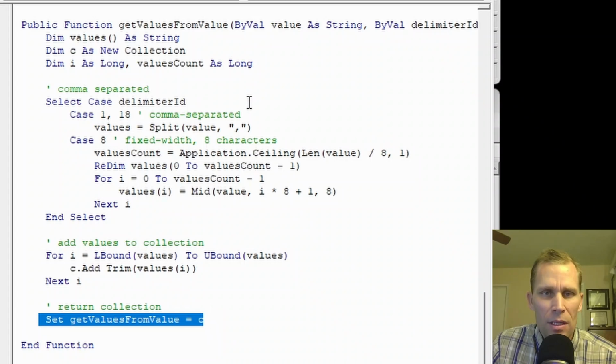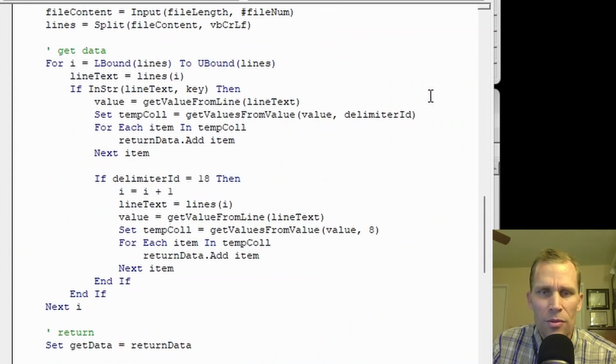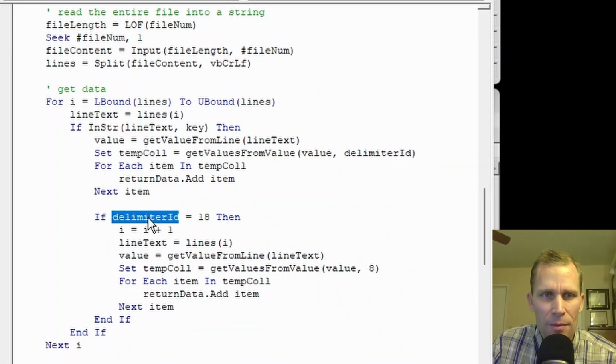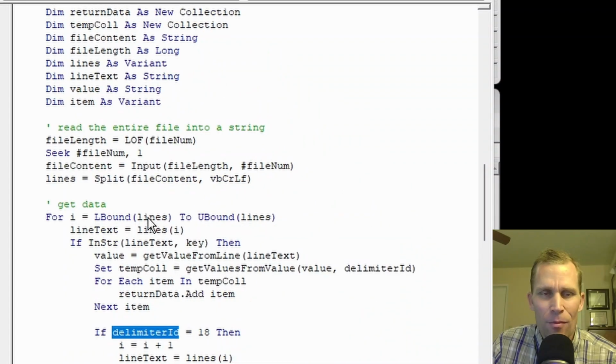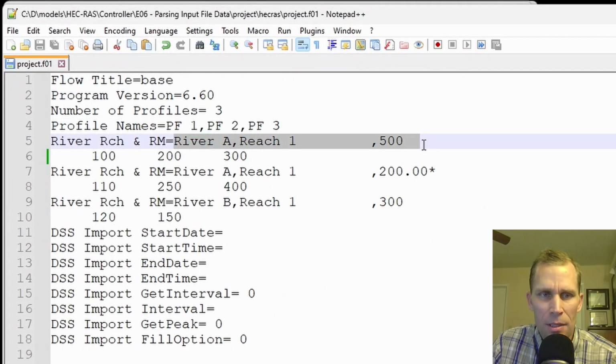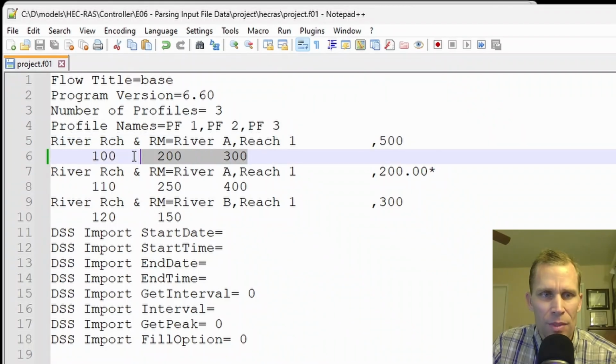The only difference between the comma delimited, which I'm using delimiter ID 1, and 18 for the river reach and the actual flow rates, is further down here. So the delimiter ID is what I made up for the situation where the first line happens to be comma delimited, so I want that to take place. But then the next line is going to be delimited by 8 characters.